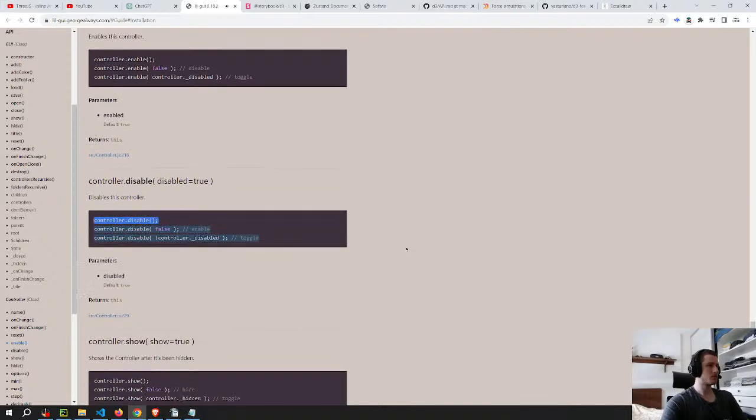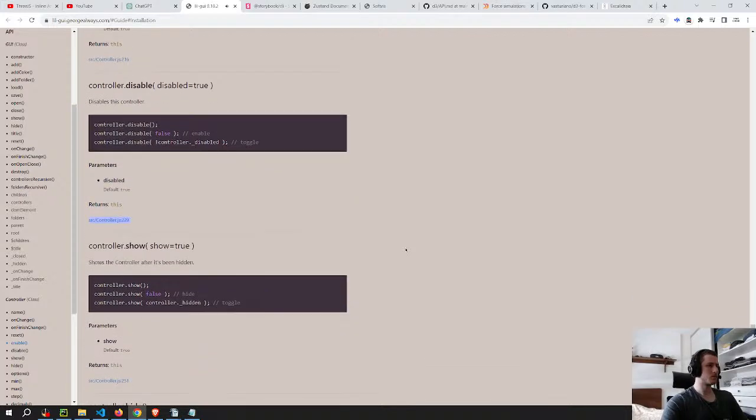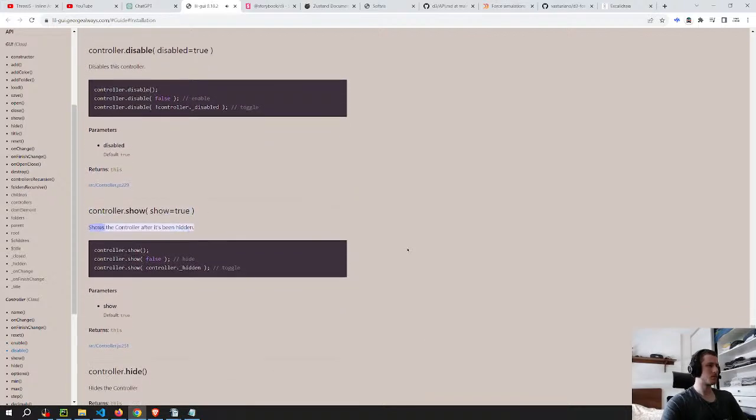Disables this controller. controller.disable(); controller.disable(false); // enable. controller.disable(!controller._disabled); // toggle. Parameters: disable, default true. Returns this. src/controller.js:229, controller.show(show = true). Shows the controller after it's been hidden.